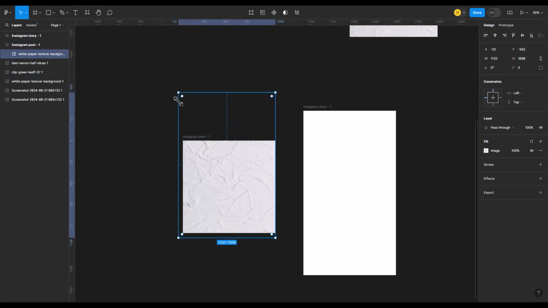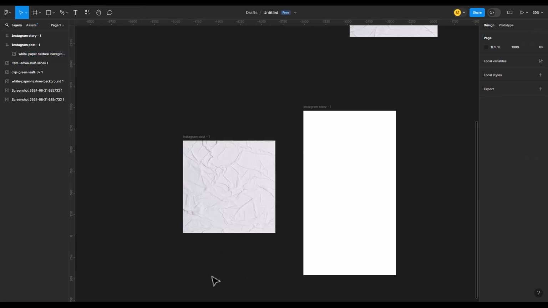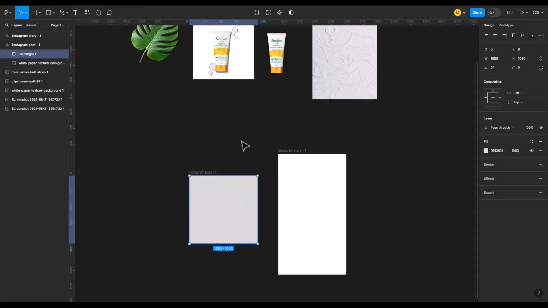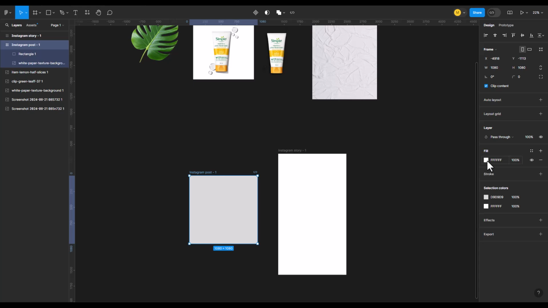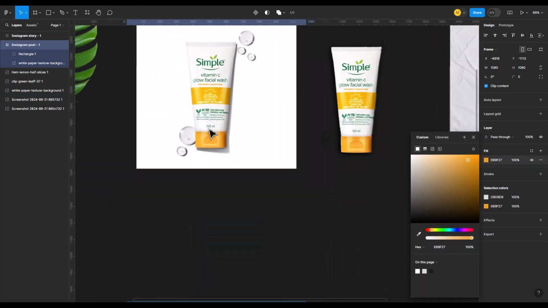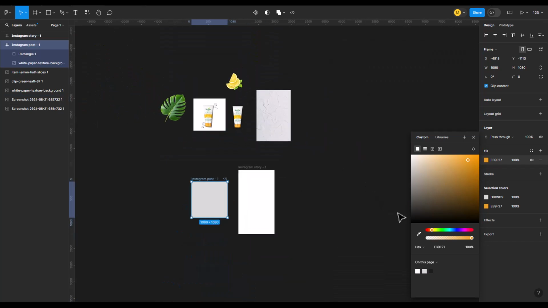You can see that it's highlighted. It's called Instagram post, and the one by the right is called Instagram stories. So now I'm going to use a yellowish background because the simple product has yellow as its accent colors. So I'm just going to use that.